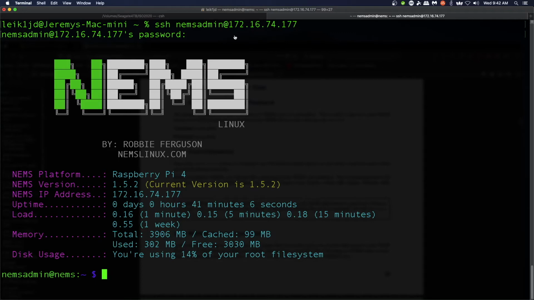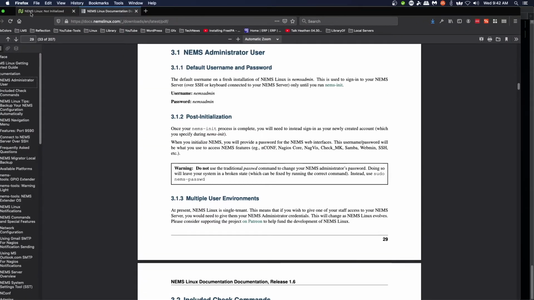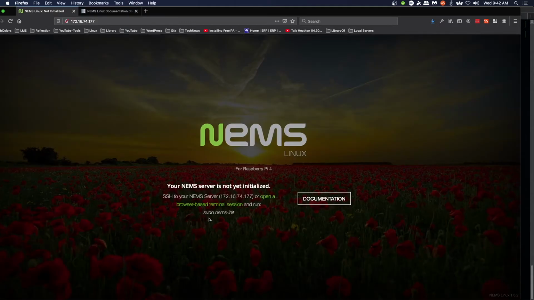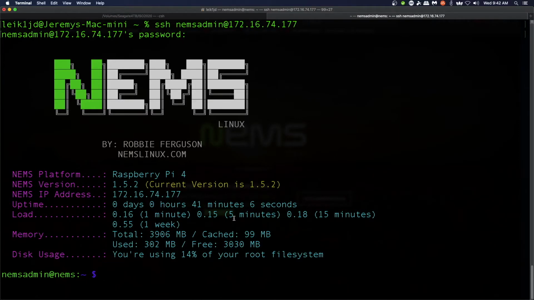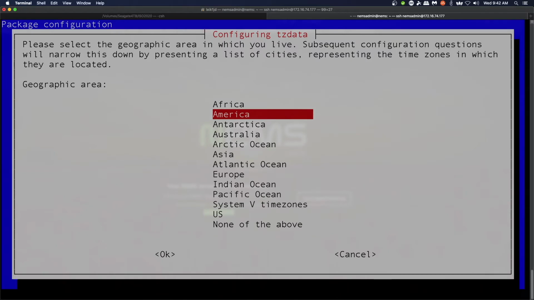So we'll jump back to the website for a moment, and so we want to run the NEMS init command. We'll paste that in. And it gets you to a basic setup type wizard.